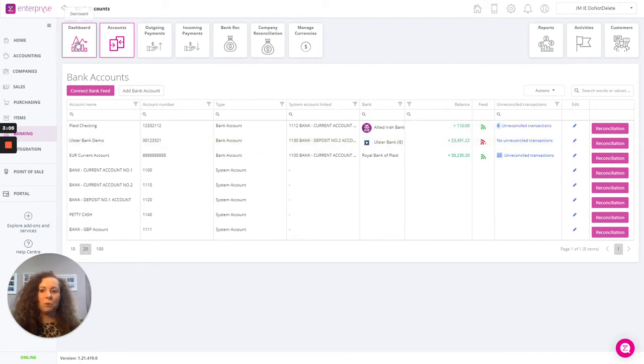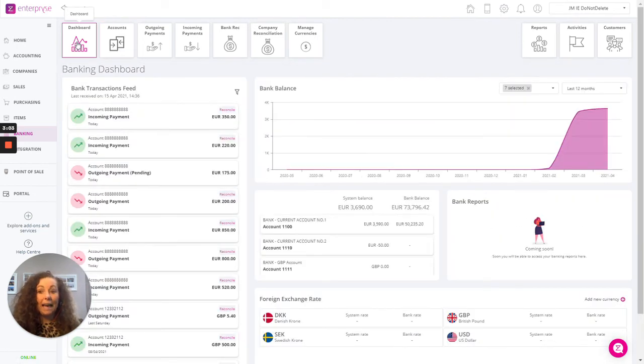So let's take a look at the dashboard and see the value that brings now that you've connected up with your bank account. We can see here on the bank transactions feed, it simply tells us the last time that transactions were received through your bank. So we can see the date and the time. We can also see, as we look down, the type of transactions, whether they're incoming or outgoing payments, and also the bank account number. And one thing to note here, you can see that this particular payment that's come in is in brackets with pending.